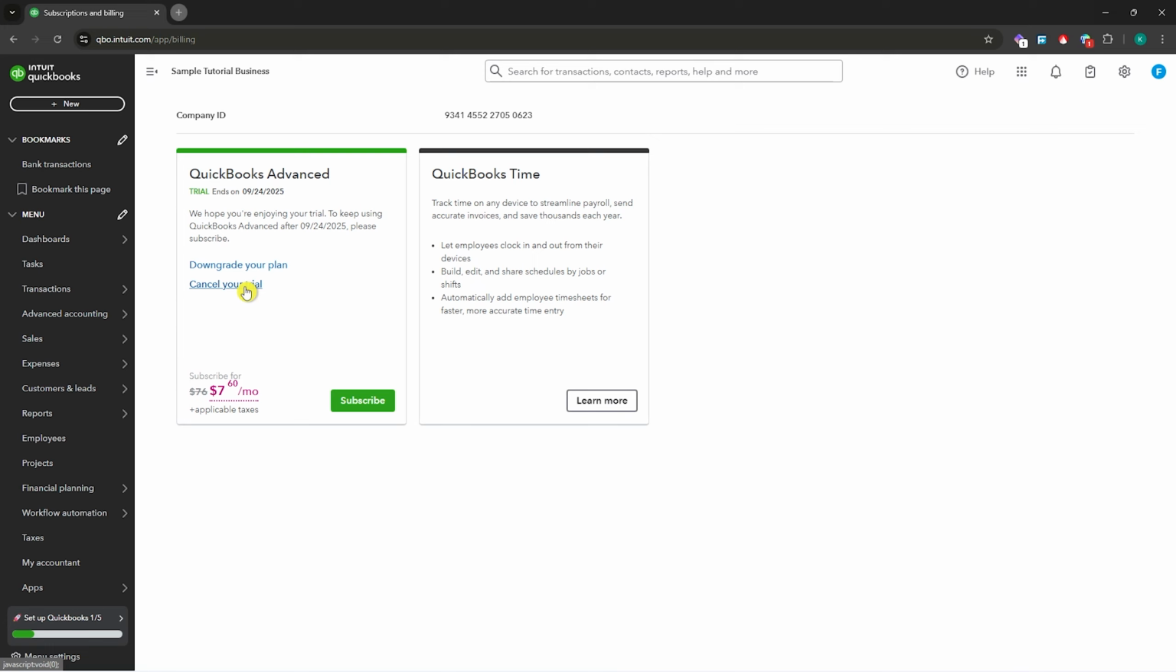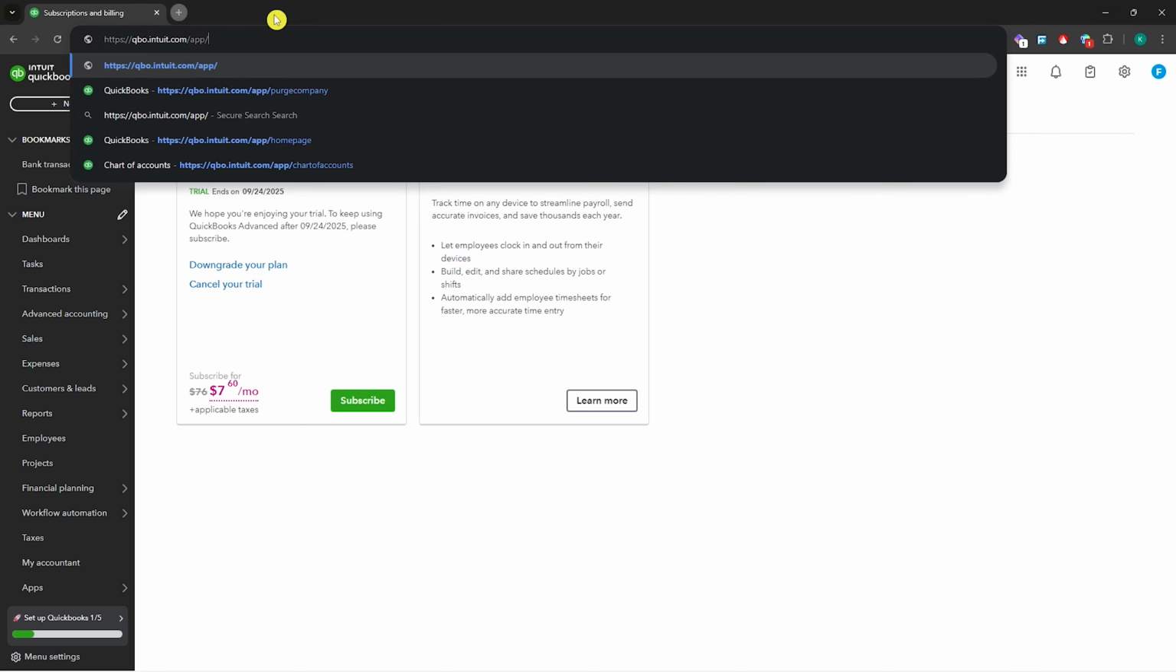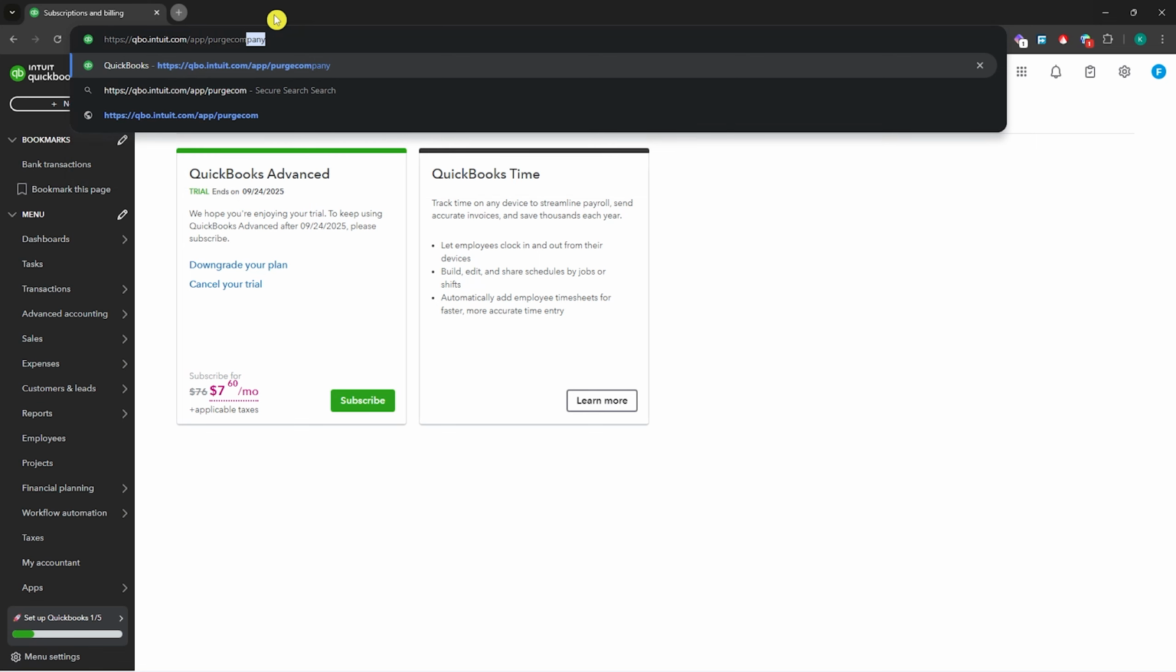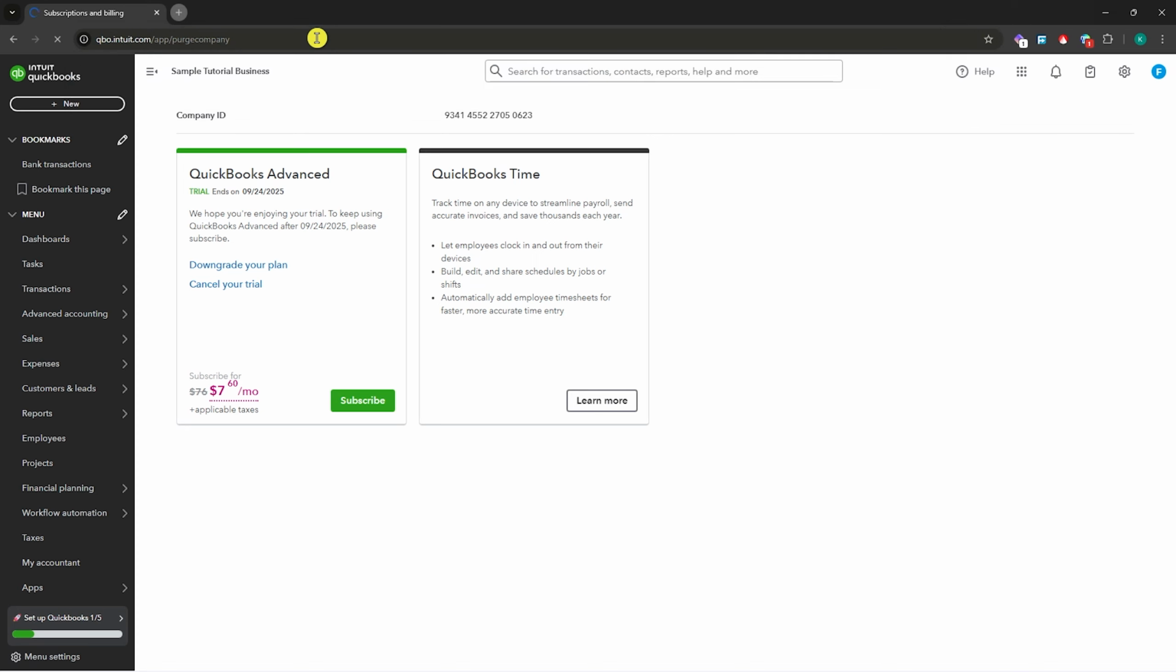How we can do that is we basically need to go here into the URL, and we're just going to modify the last part to be purge company. So the URL is like that. Make sure that you copy it and then hit enter.